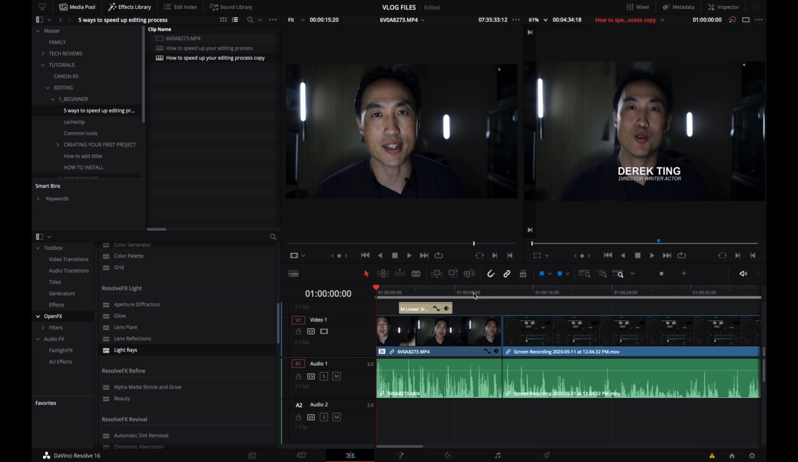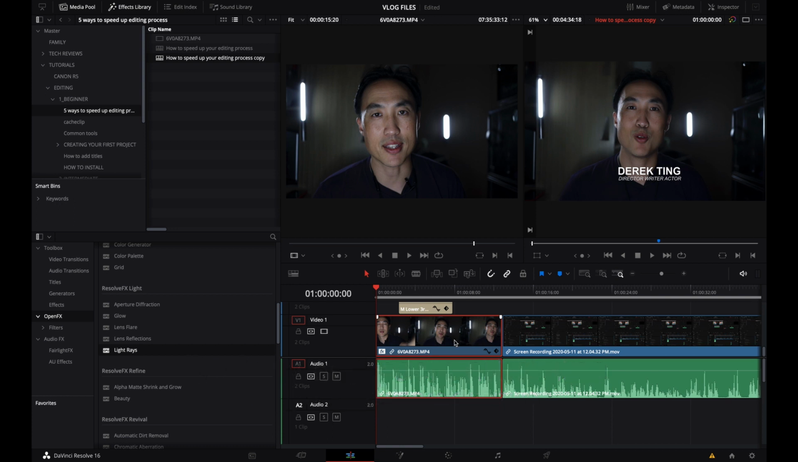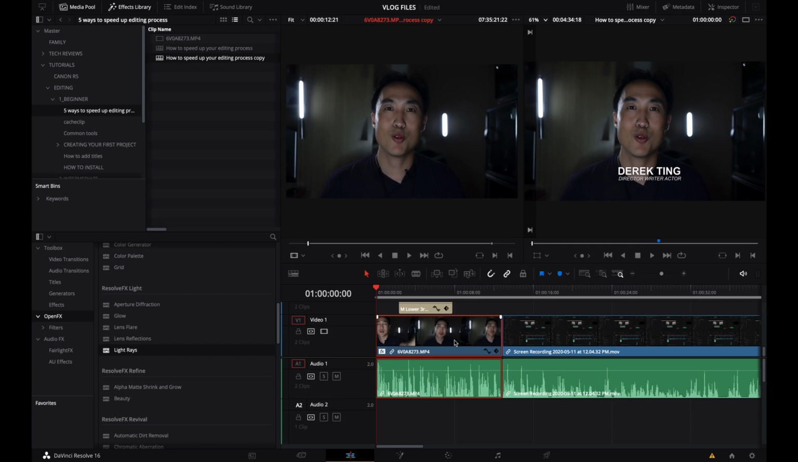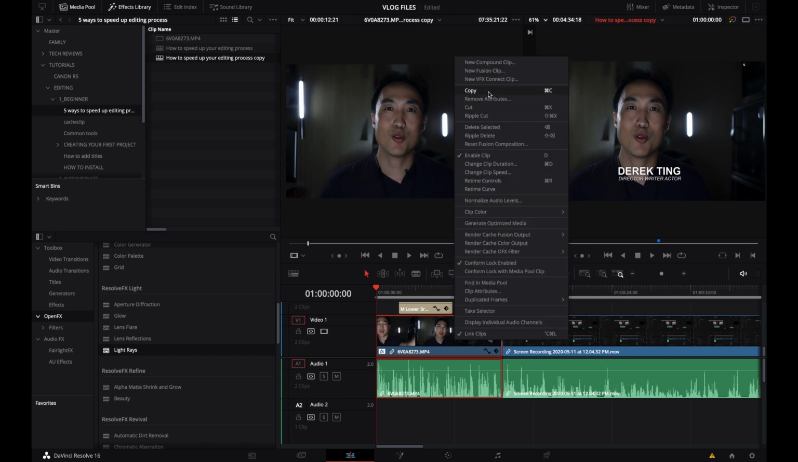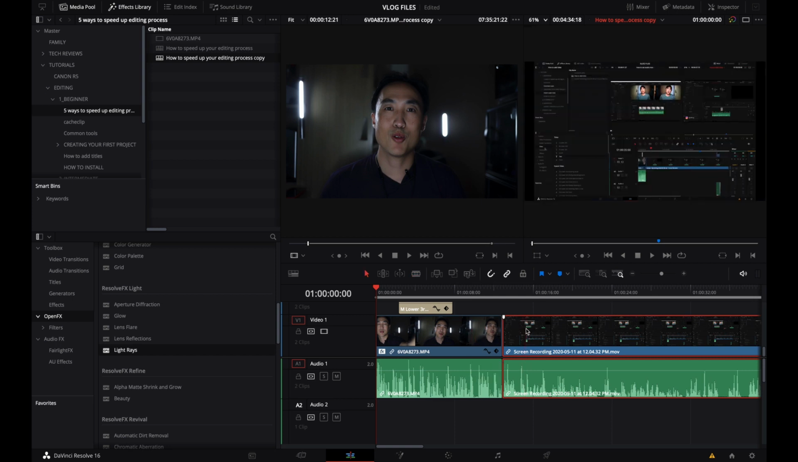Okay, so tip number 5 is copying attributes. So let's say, for example, you have this particular video, double click on it. If I press copy or right click and click copy, let's say for example this particular video is something where I want certain parts of this clip to copy over, but not everything.